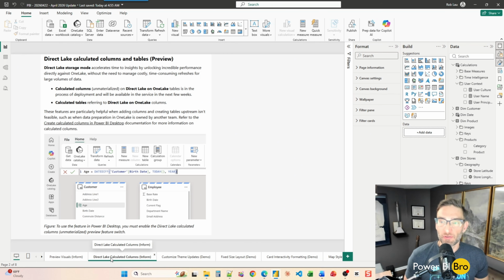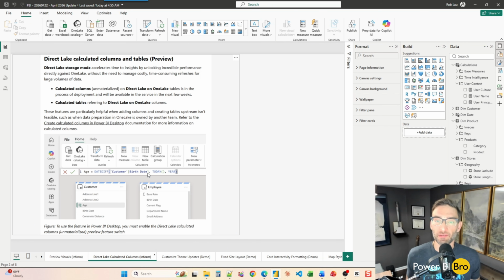Next one. This one is great for anybody doing direct lake semantic modeling. I can do another video on direct lake if you're interested. Let me know. But what used to be a problem is that we couldn't create calculated columns with direct lake semantic modeling. That's completely changed now with this release. Again, they're unmaterialized on direct lake, which means it's not going to persist actually in the lake itself, but they will be available in the semantic model. This is huge. It makes development much easier when you need to add that quick column for direct lake.